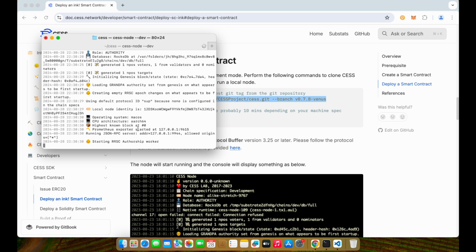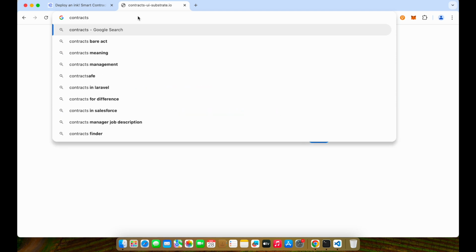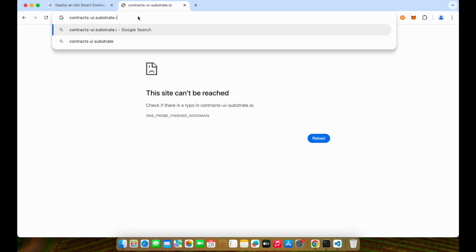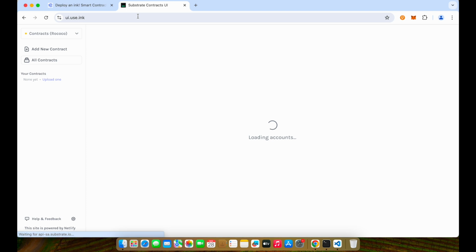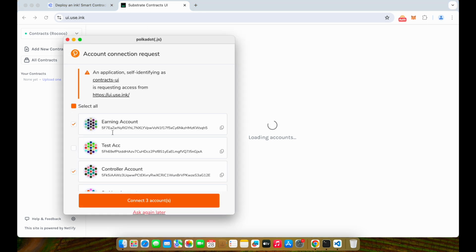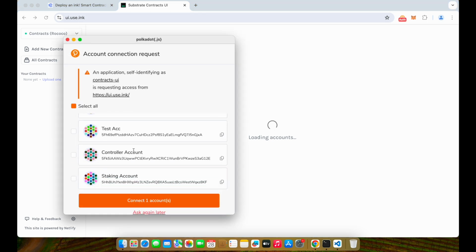To deploy our smart contract, we recommend using the Substrate Contracts UI tool. Open contracts-ui.substrate.io in a new tab. The website will pop up the polkadot.js extension. Select the account and connect.